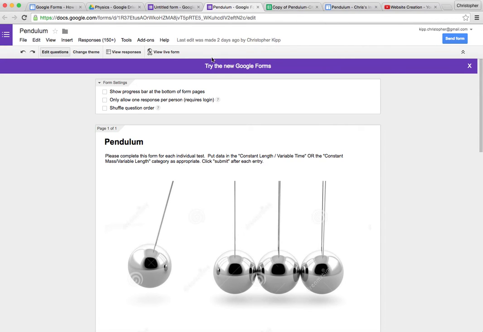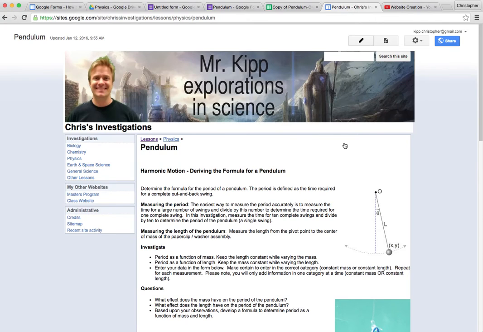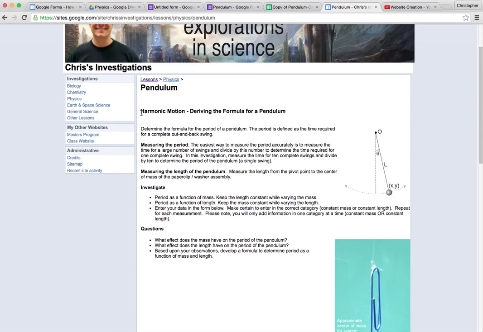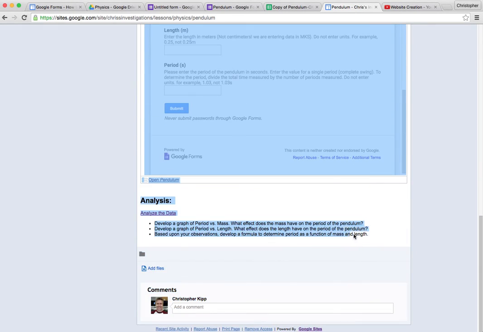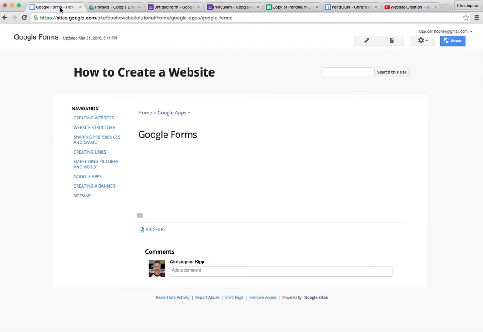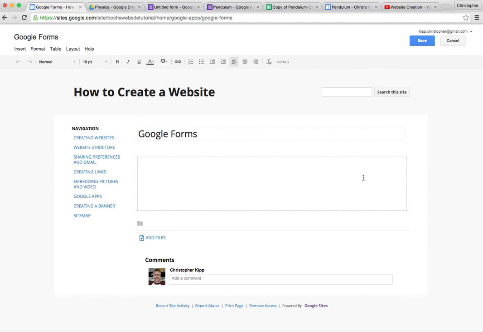If you wanted to, now, I'm going to show you the lesson itself, the full lesson. And the full lesson looked like this. And I'm going to copy it over so that we have it on the How to Create Your Website website. So this was a whole lab about using and understanding pendulums. So let's create the lesson. I'm going to put in our sample lesson.